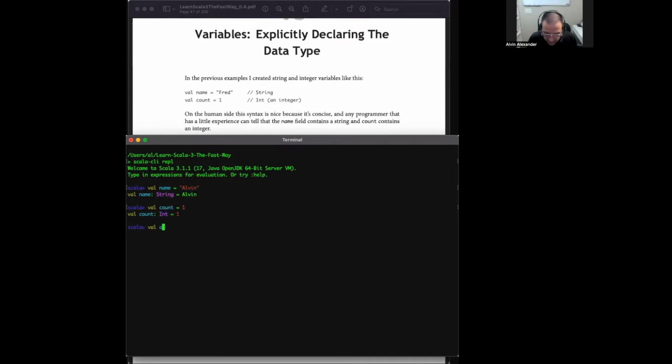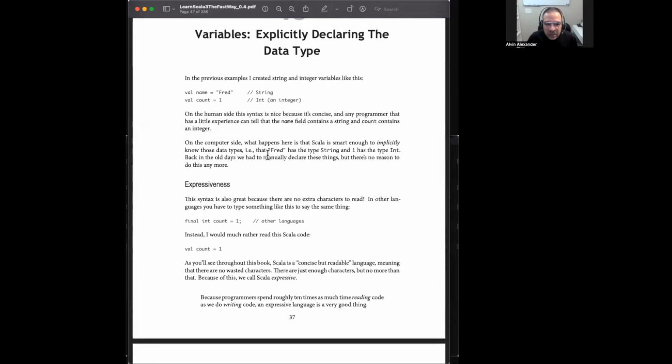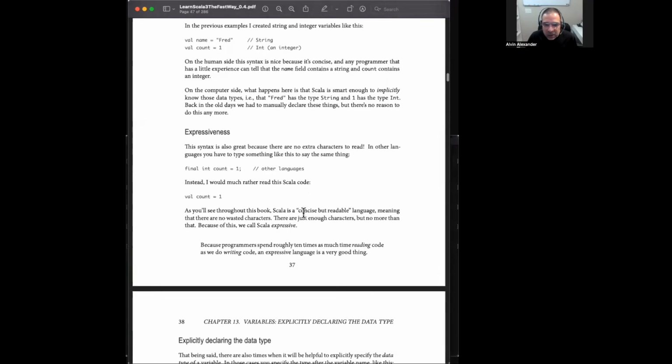And if I kept going with that, I could say val a equals 1.1. Scala figures out 1.1 is a double. And then you could even do something like val b equals true. And then Scala can figure out, okay, true is a Boolean value, so I'll create that as a Boolean. And again, the purpose of showing these examples is there are no wasted characters in this code. And as I mention in the book, because there are no wasted characters, we call this concise but readable, which furthermore, we just say it's an expressive programming language.